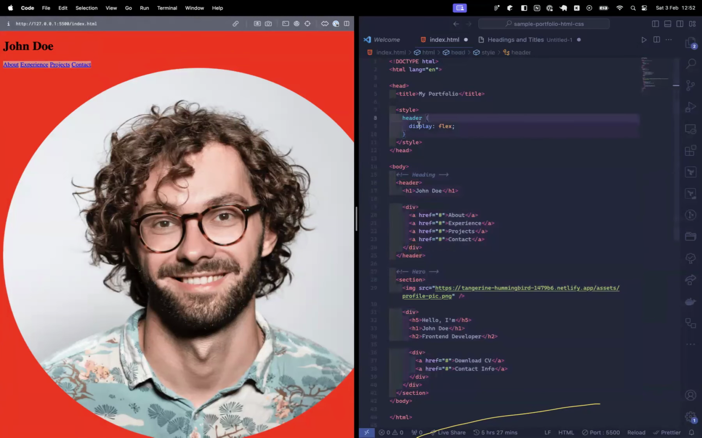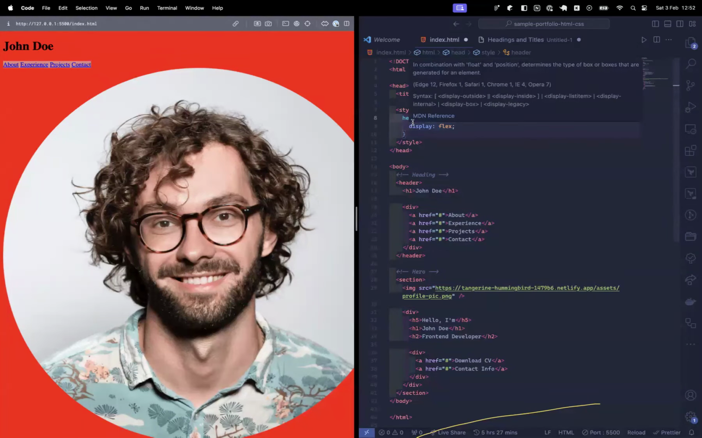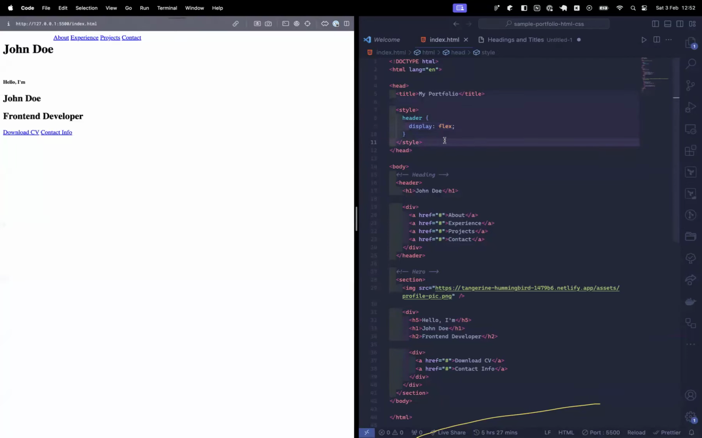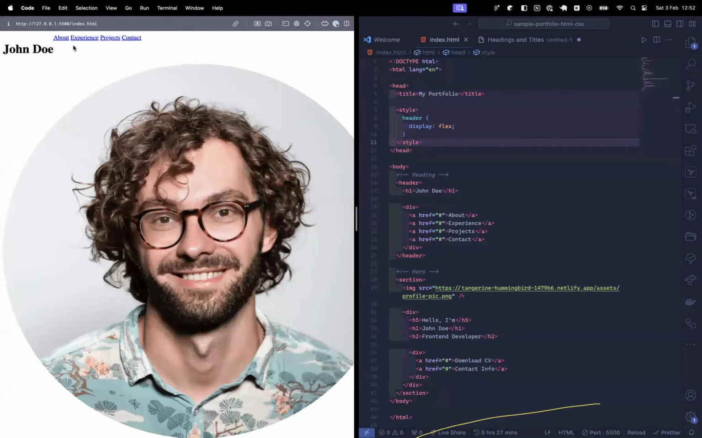Once I save this, they will go side by side. Why? Because the moment you add display flex to any element, all the immediate children of that element would show up side by side. So as you can see, they are now side by side. Before, you had the links under; I immediately added a display flex. You now have them side by side.